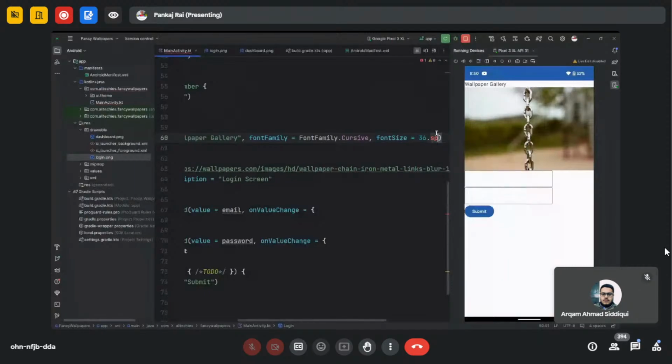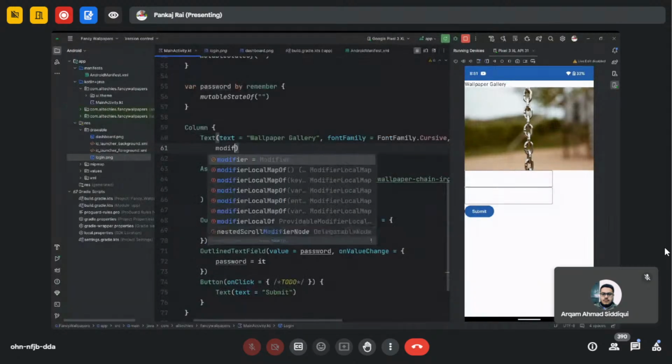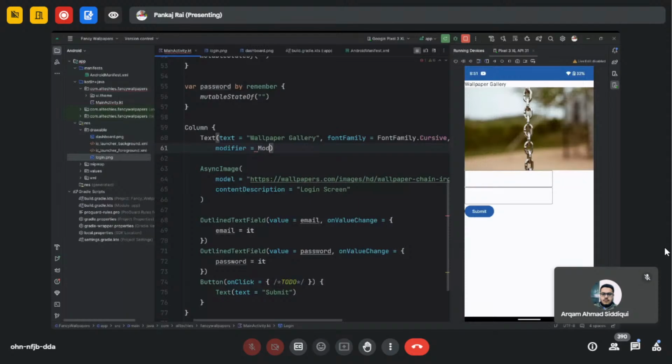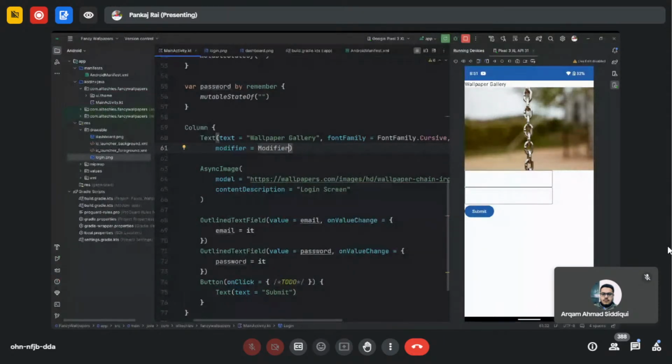SP is like a scalable pixel, which we use for fonts, and DP is something which we use for the other UI element. SP is only for font, DP is for rest of other things to define the size. And then we can have like a modifier. This modifier is something where we can change the shape, size, layout, alignment, everything. We can do those changes with respect to modifier only.